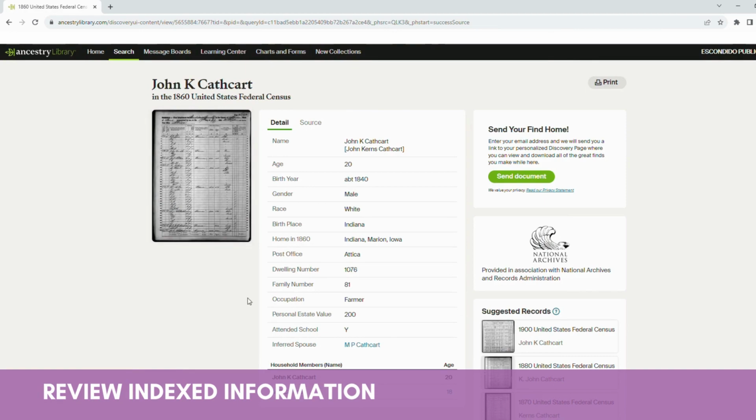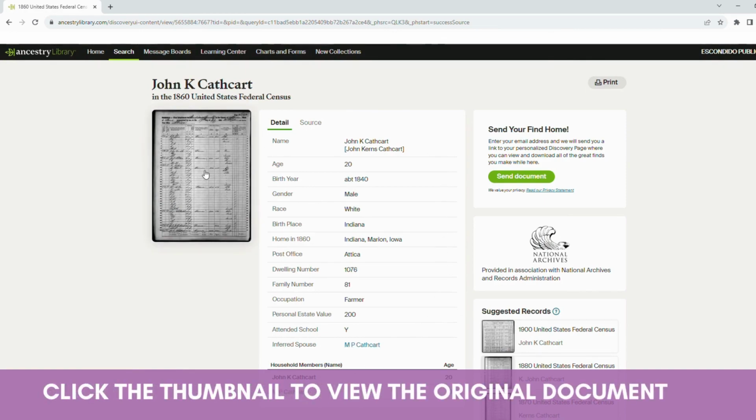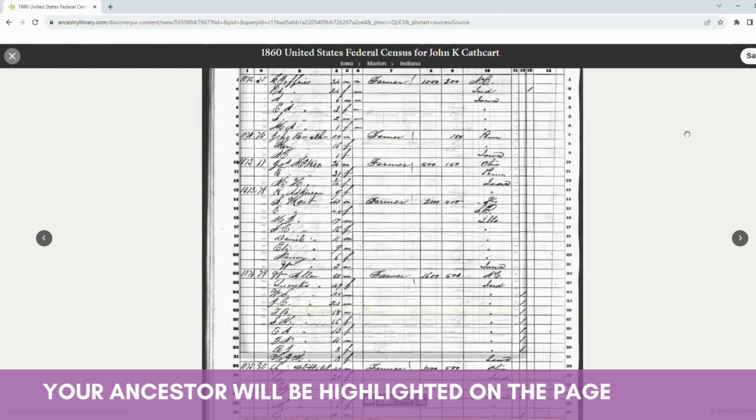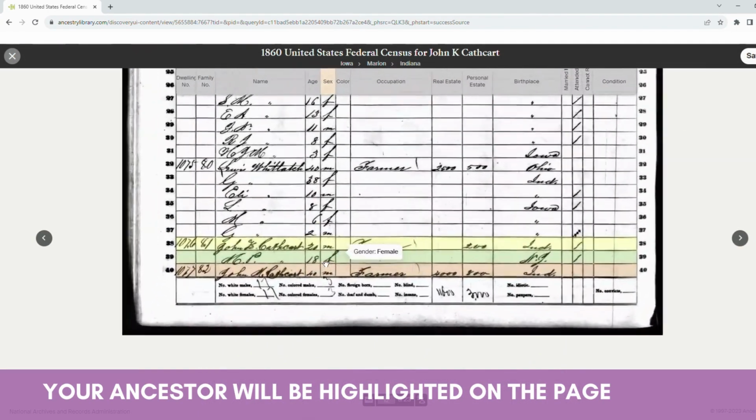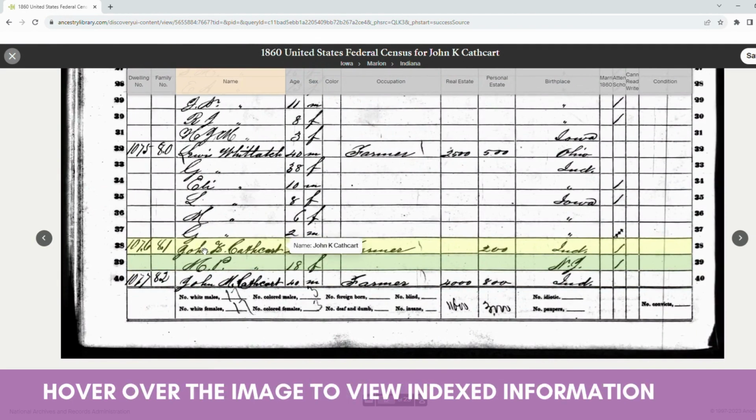On the Document Details page, you'll find indexed results generated from the original document. You can access the original document by clicking the image. Ancestry.com highlights your ancestor on the original document, and you can hover over the information to see Ancestry's indexed information.